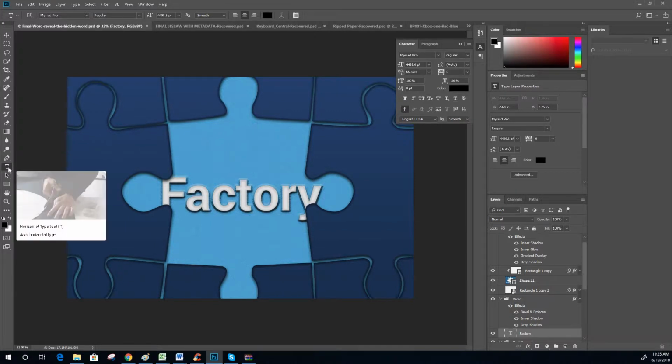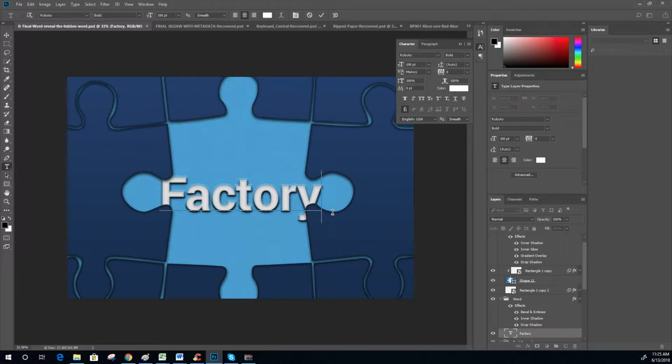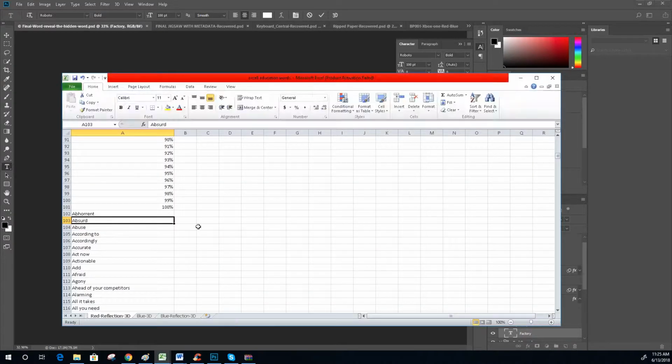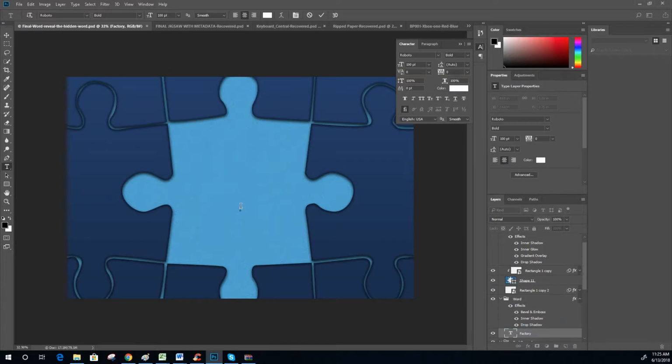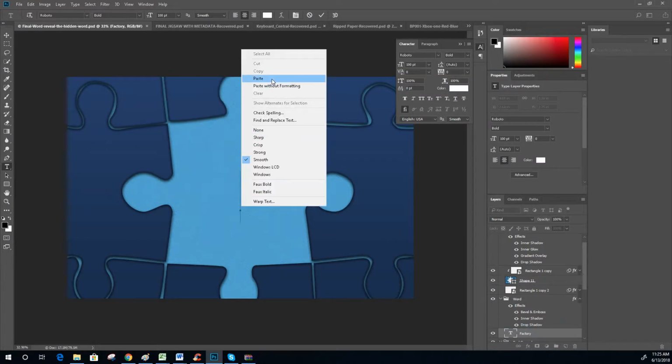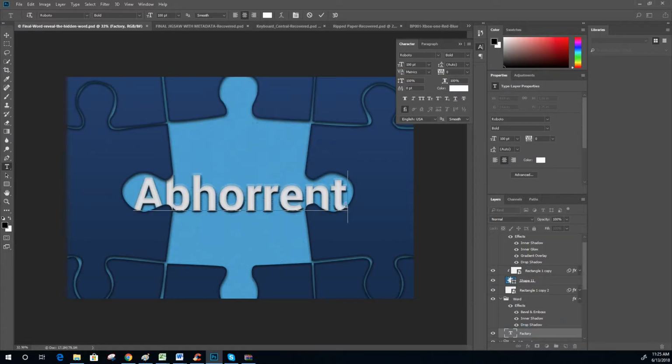What I'm going to do right now is show you how to quickly edit this document. Select the horizontal type tool, or T, and click on the letter. Remove the word, open up your document, copy the word, remember 102, and paste. Make sure the word is readable. In this case that is abhorrent.